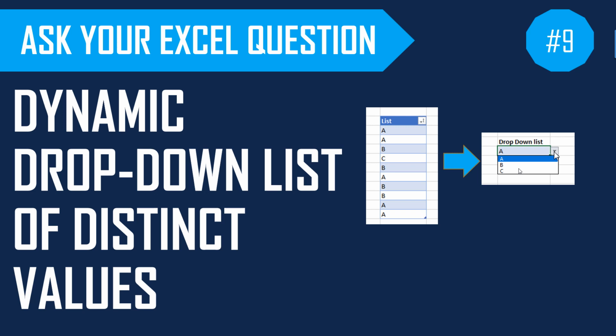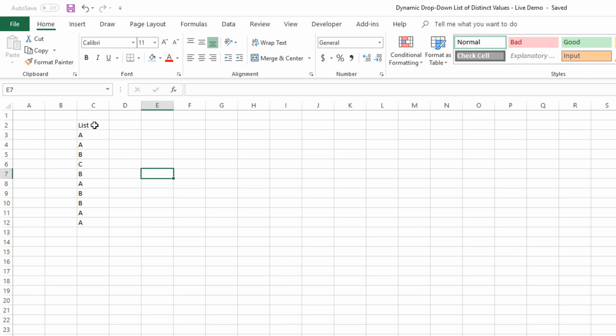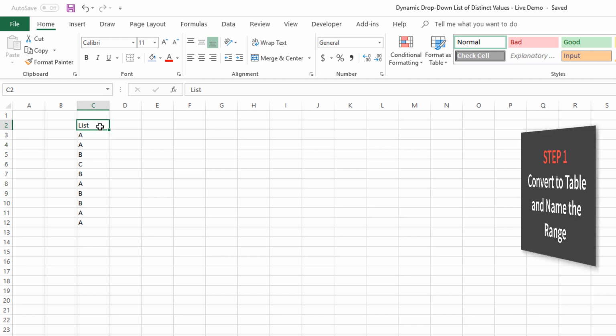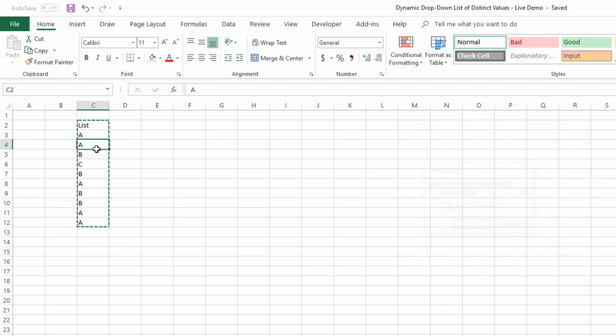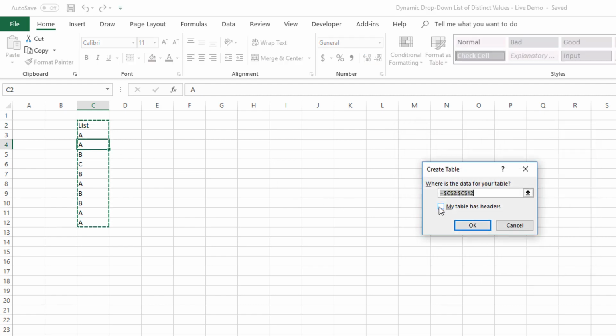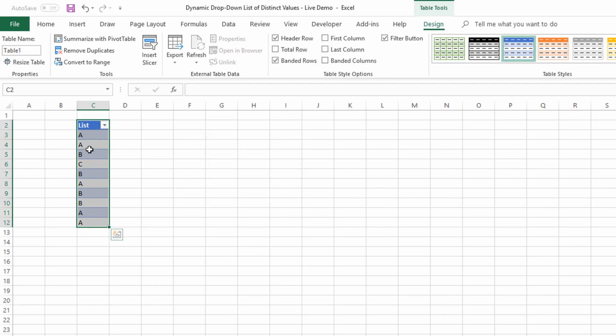We're going to use a 4-step process to do so. Now let's get started. I have a new file where all I have is the list of values here. These are the 10 values, and I've typed in List at the top as a header. The first step in our process is to convert this into a table. Just click inside and press Control T, check My Table Has Headers, and it creates a table.